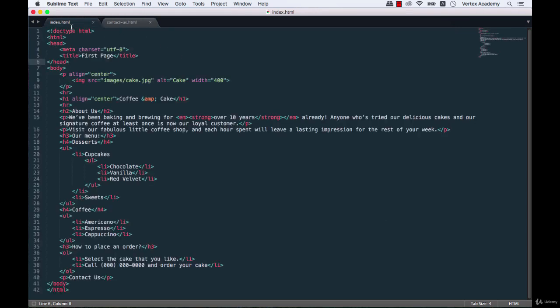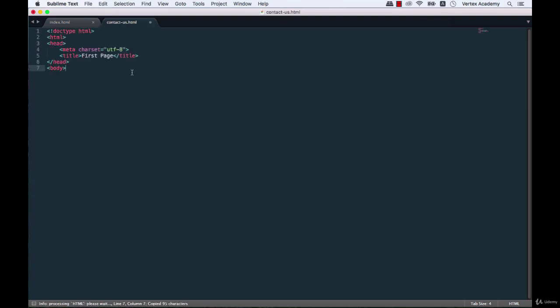Okay, let's open the file and just copy-paste the basic HTML structure from here. We just need to add an end tag for body and an end tag for HTML. Then change the title to Contact Us.